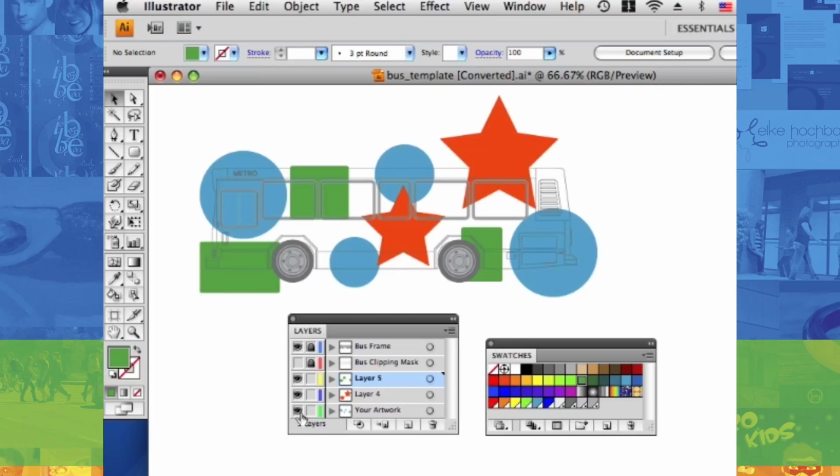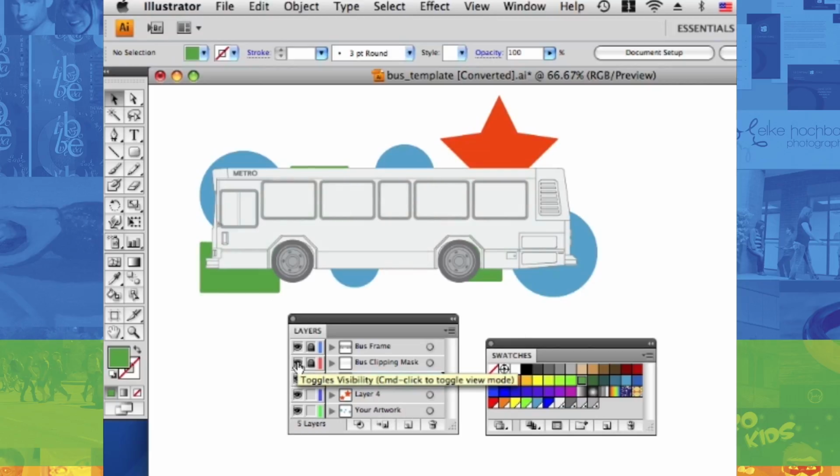I'll first re-enable visibility of the bus clipping mask layer. Don't worry about the gray shape covering your artwork. As mentioned, it will disappear when the clipping mask is created. In order to use the bus shape as a clipping mask, we need to unlock the layer. To do this, click the lock icon just to the left of the eye icon on the bus clipping mask layer. You do not need to remove the lock icon from the bus frame layer.